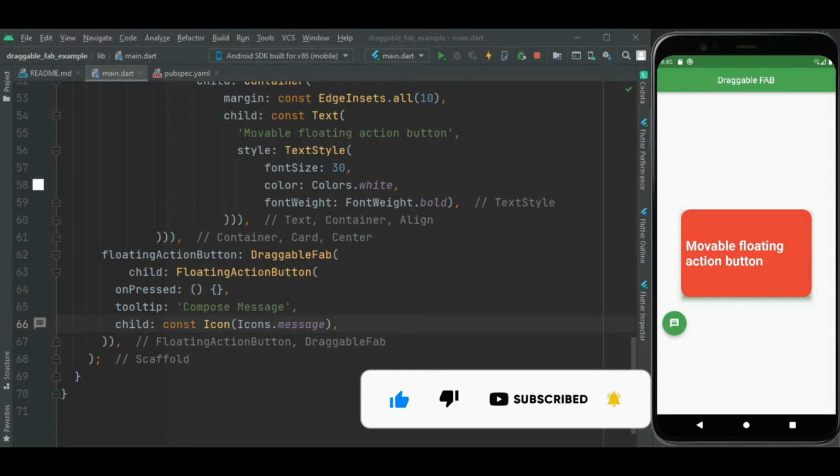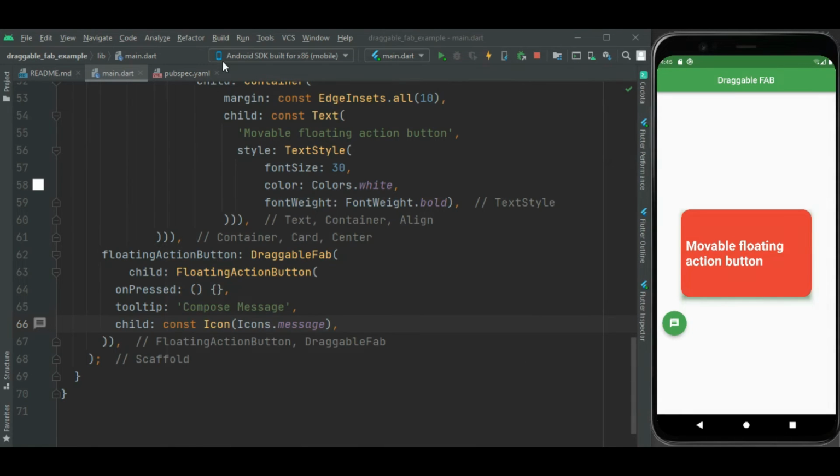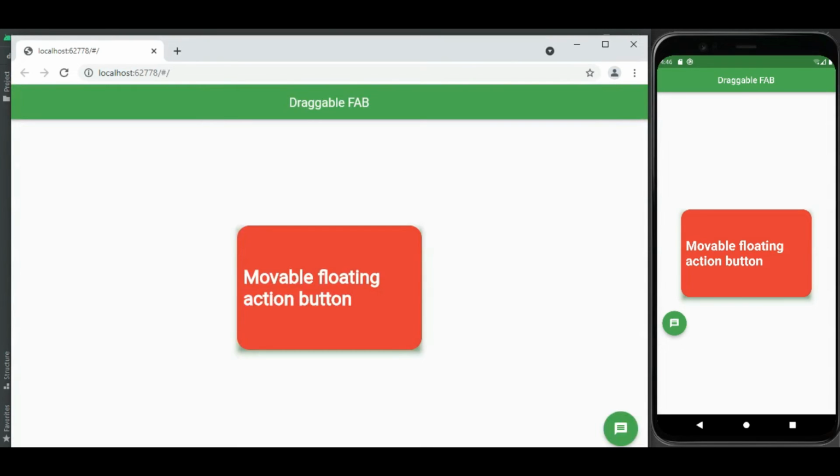Now let's check same code for the web application. Here this floating action button is displayed on the web application. Here now I am moving this floating action button. It is moving to edge of the screen. So same thing works in Android, iOS and web also. You can check for desktop application.